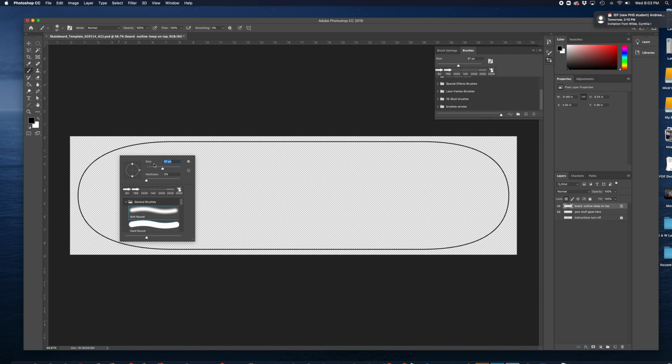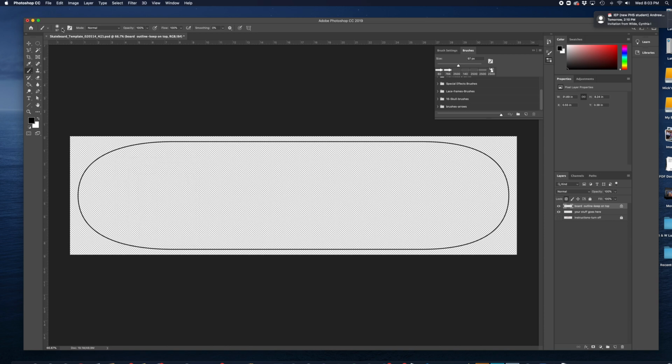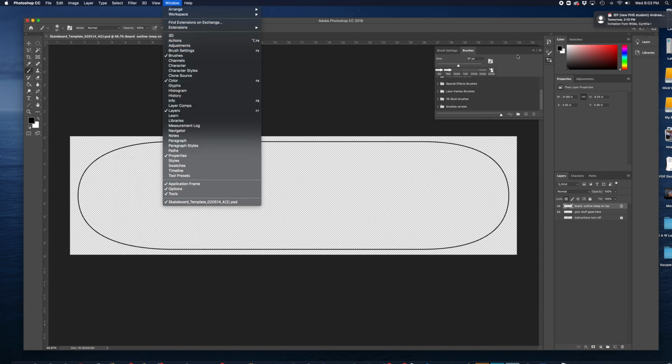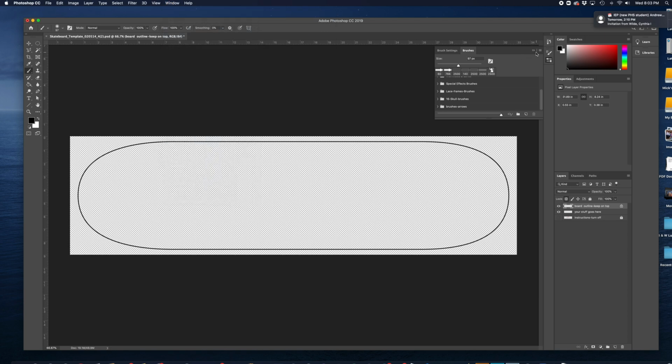But if I open this by going to Windows and Brushes, it opens up the other panel here, which is nice to have while you're working in this. And here it lists all the brushes that I have. If I import something, it always goes down to the bottom, right? So if you can't find them, just scroll down to the very bottom.